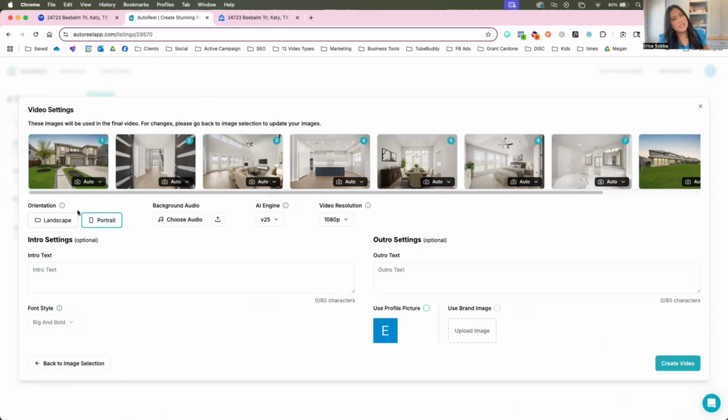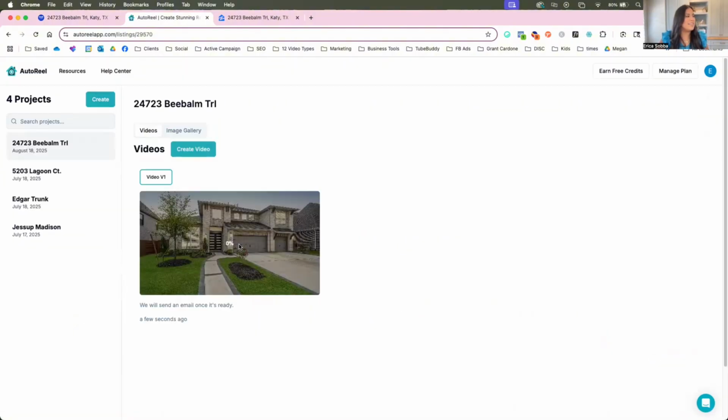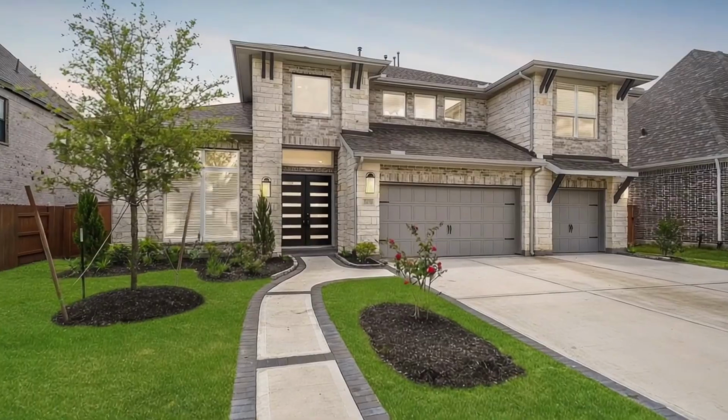I am such a fan of having portrait mode content, especially if it's going on social media. But for right now, I'm going to go ahead and keep it at landscape so that you could see what it looks like without any cropping. And then I'm going to select create video. Once it gets to this screen, it's going to take anywhere from 5 to 10 minutes to let AI do what it needs to do and convert it over to that video.